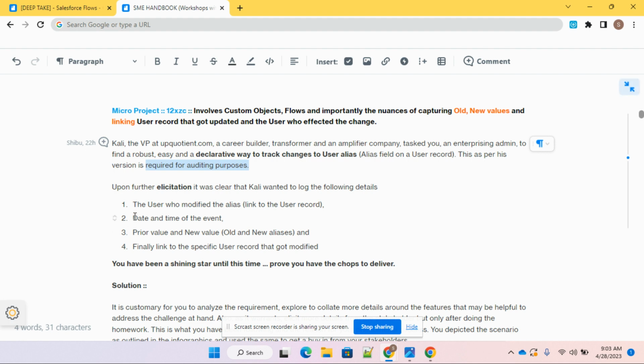And the second is the date and time when this modification happened, the prior value, the new value of the alias, and finally the link to the specific user record that got modified. The record that got modified, you need to have a link. The user who modified the record, you need to provide a link, and other field values.